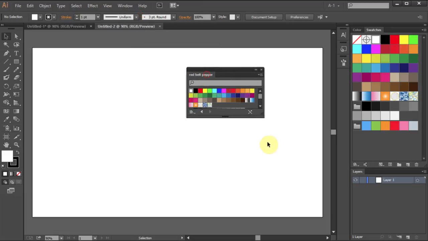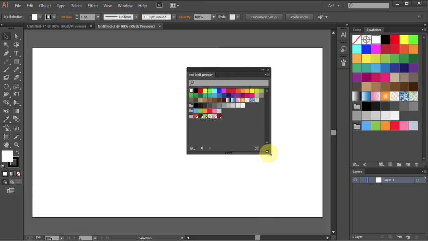Expand the window. And your new swatches should be at the bottom. Click on the little gray folder next to them, hold, and move it to the Swatches panel. Now your swatches are ready to use.